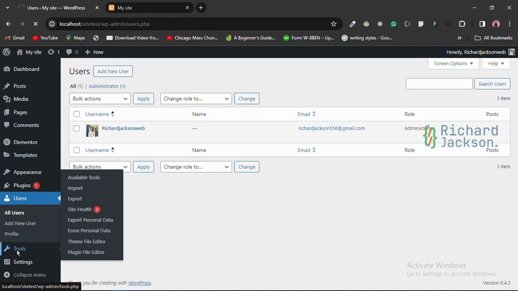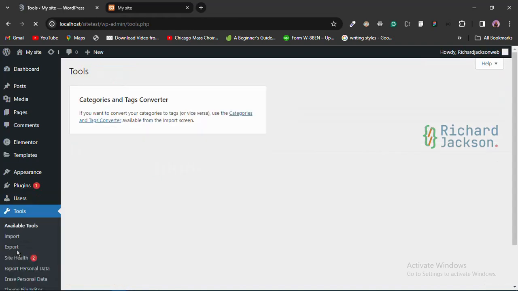And then we look at tools. So what tools do is that they give you convenient tools to import and export data from your WordPress site.